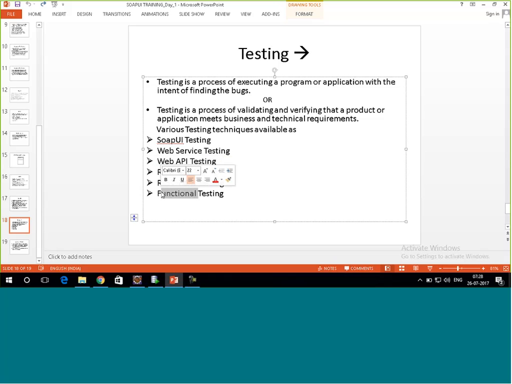And what about functional testing? One more name for SOAPUI testing. So these are some testing names which you can see. If someone asks you for REST JSON, what does it mean? I'm going to test with REST architecture and JSON as my language.